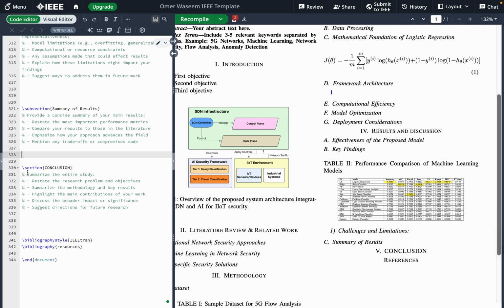In the conclusion, you summarize the entire study, restate the research problem and objective, but in a different way. You write the same thing, but in a different way. Summarize the methodology and key results. You also write your numbers and results, but in a different way. Highlight the main contribution of your work. You'll take it from the introduction part; we already wrote it there. Discuss the broader impact and significance. Suggest directions for future research.